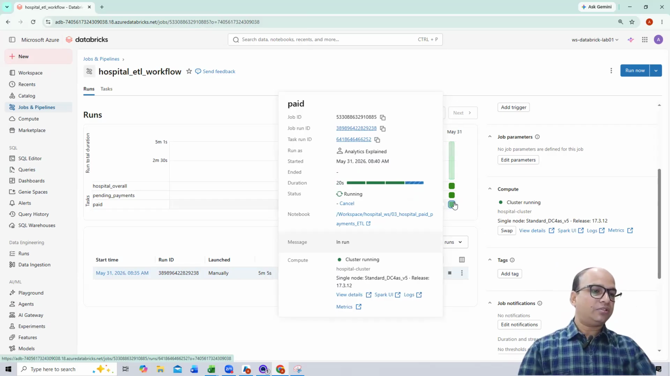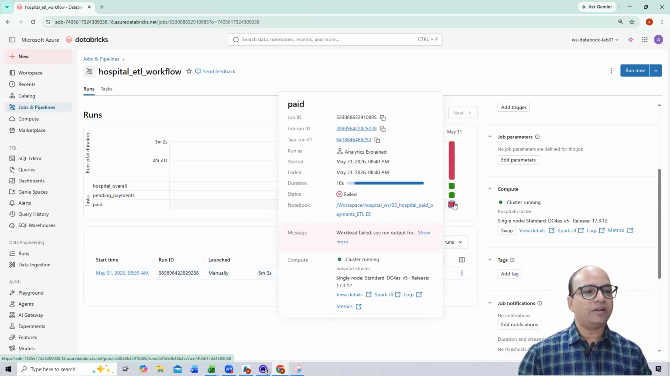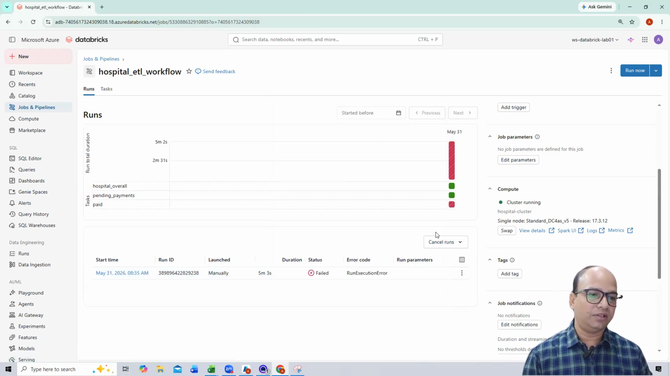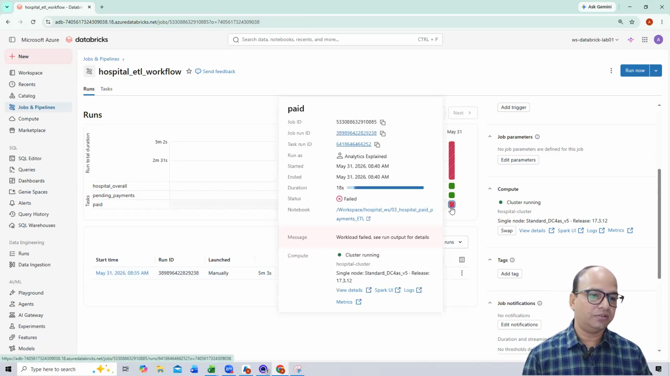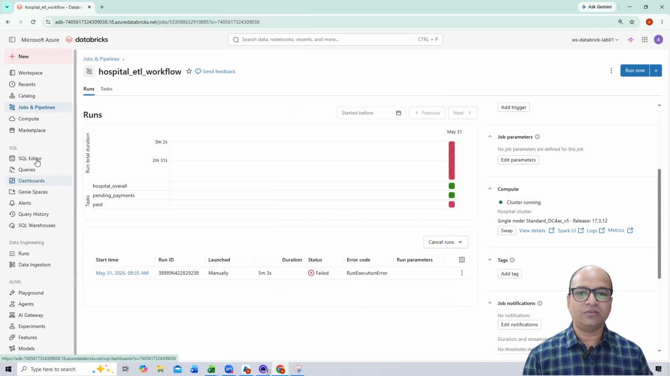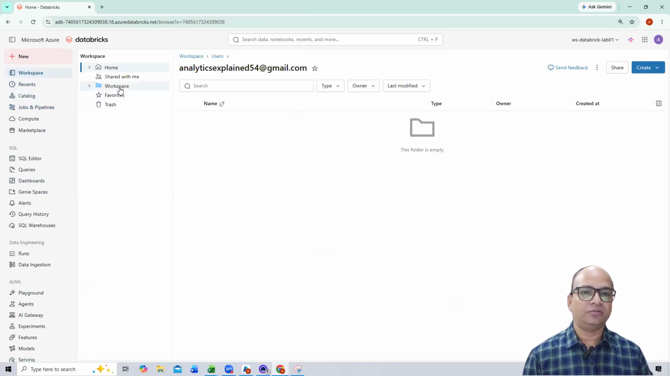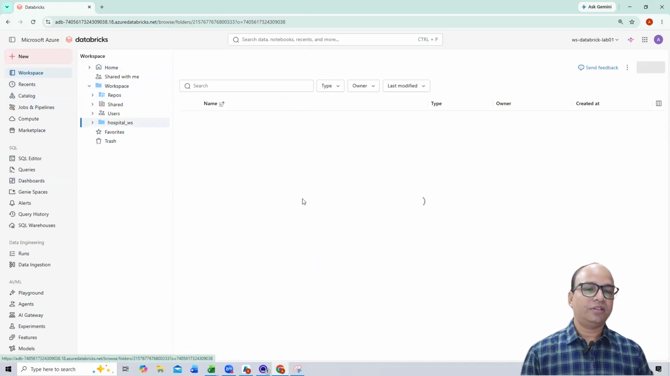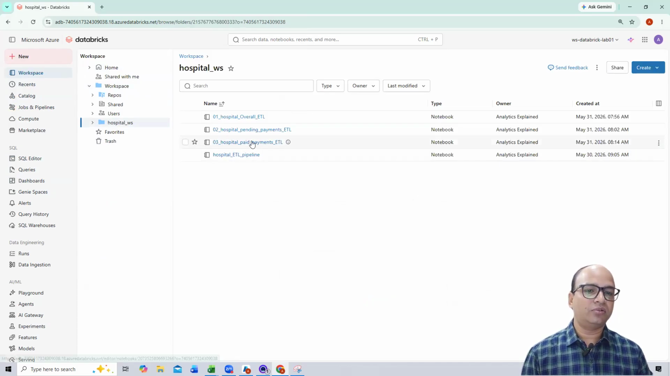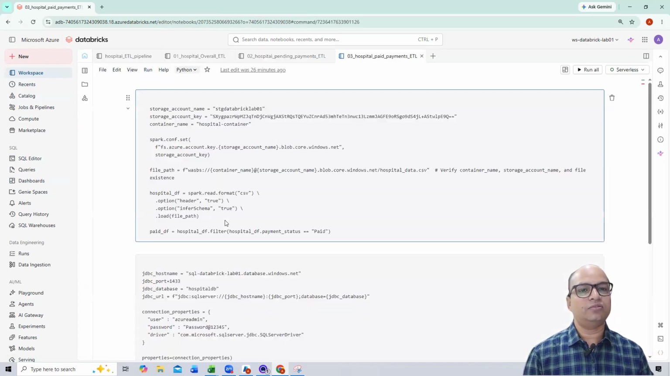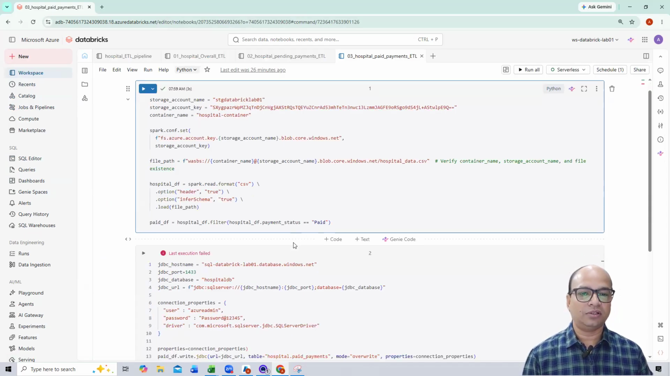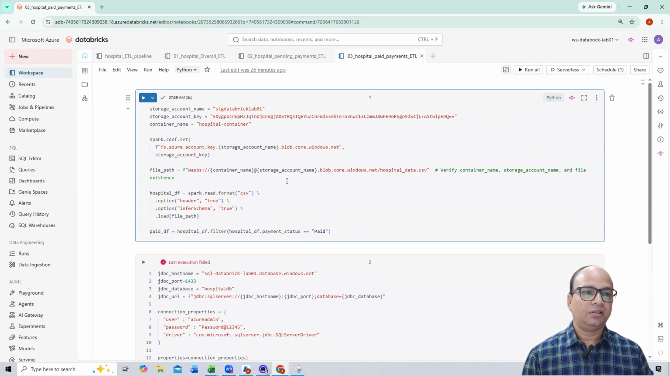I'm not going to stop the cluster because I have to go back, something is wrong here, guys. Something is wrong in the third one. So we have to go back to our notebook and see why this is not running. Hospital payments. Something is not good in our third notebook. So generally, you should try the notebook once to see if it is running perfectly or not. Then you should go inside the job and create that, right? So let me see what the problem is there.